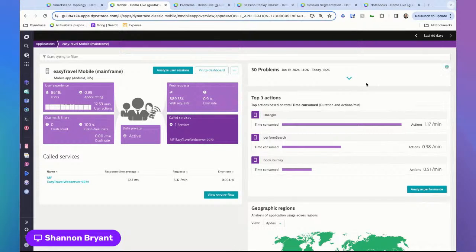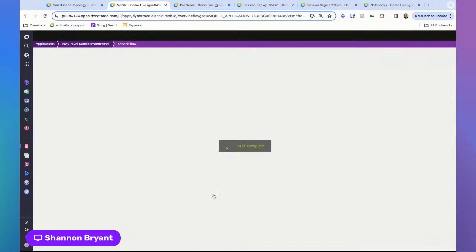Any questions before I move on to service flow? No, you've been dying to get into service flow. Yes, I know. I love service flow.